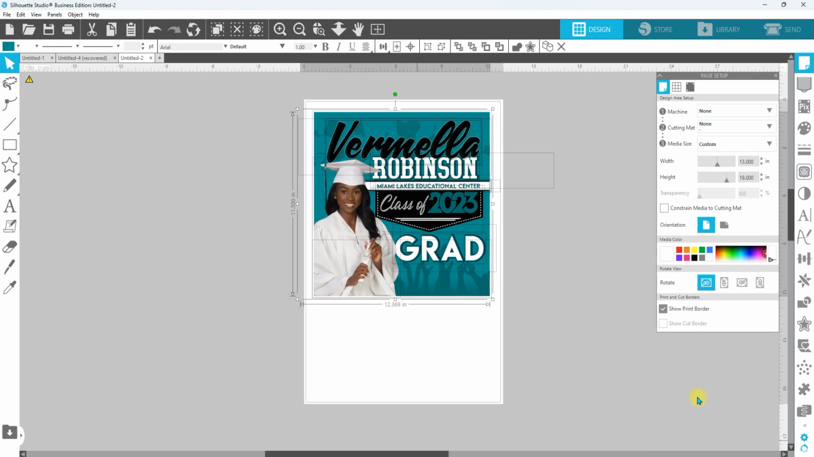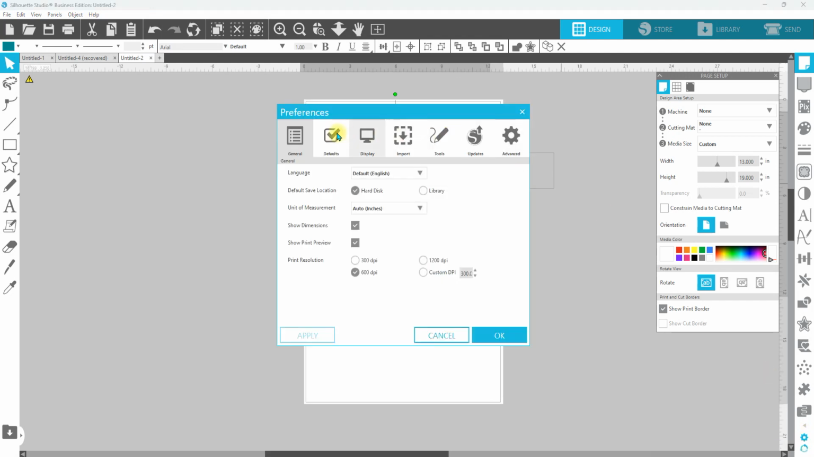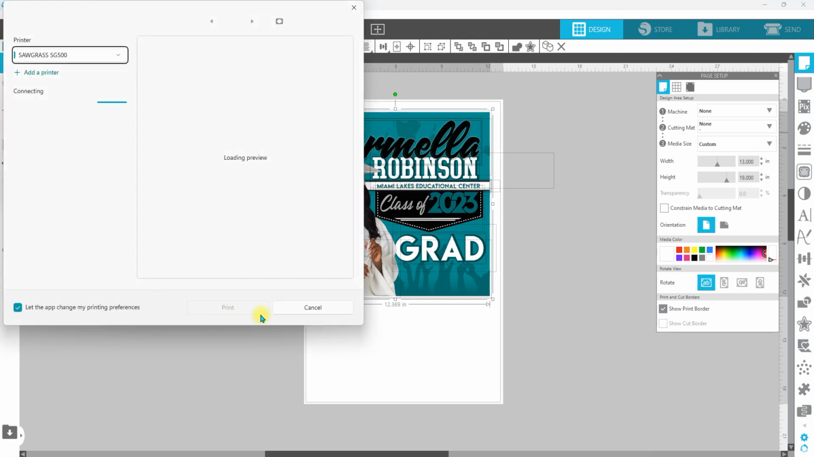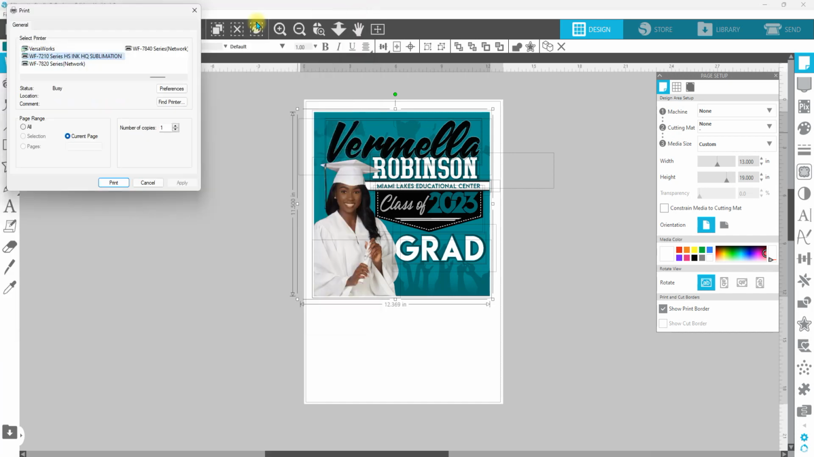If you don't want the print preview to show up, you're going to come down here to your preference icon to open up your preference window. And under general, where it says show print preview, you're simply going to uncheck that and then hit OK. So now when you go to print, you're going to immediately come to the Windows 11 one if you're using Windows 11, or you're going to come right to your actual print preference screen, and then you can go and set up all of your settings.